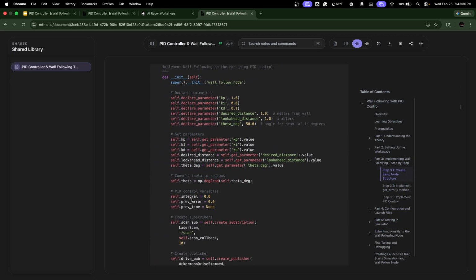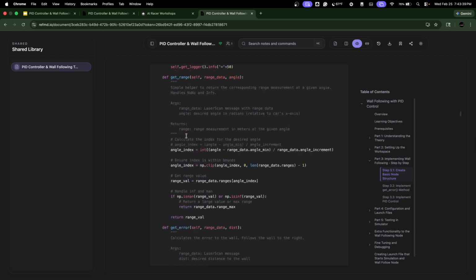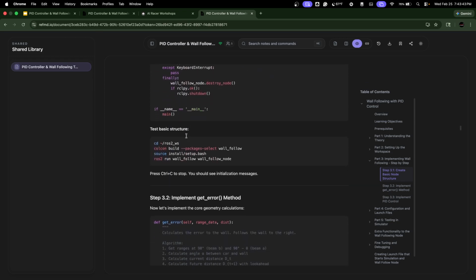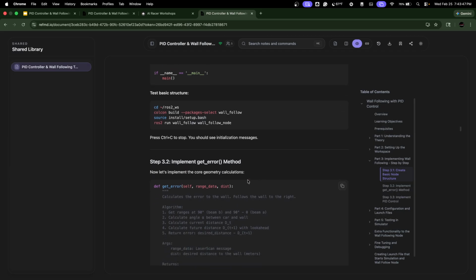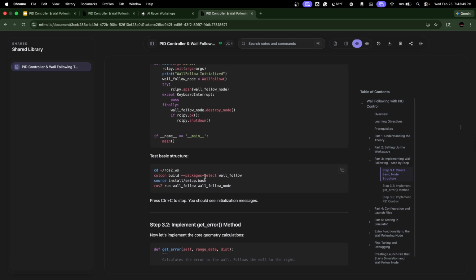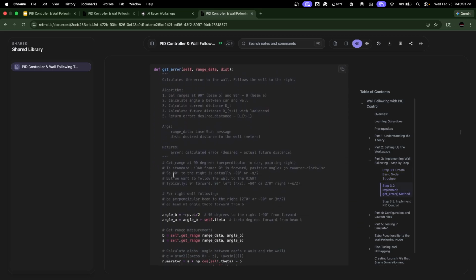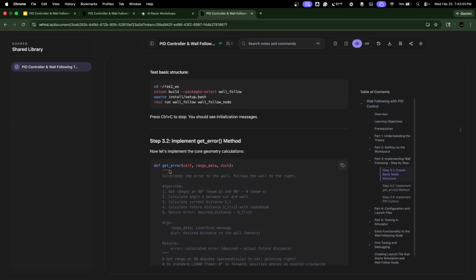And this is the starting code for it. It is not completed yet, but it gets completed in the later steps. But once you have this code, test it to see if the setup works, and then complete the get error method.